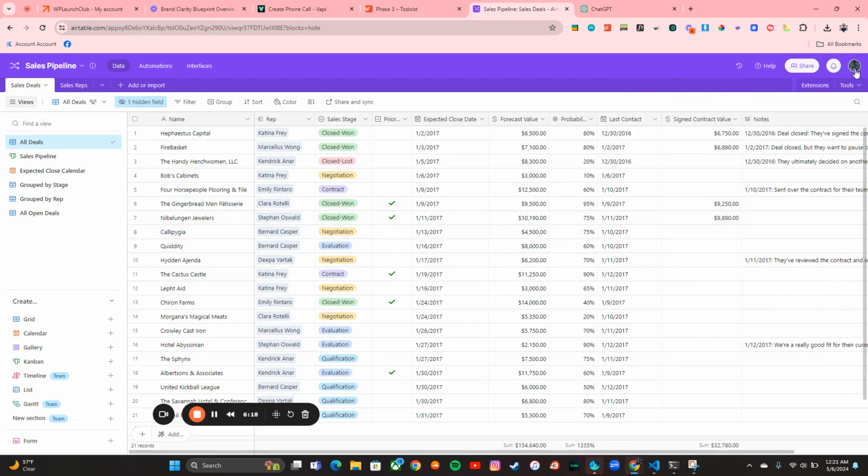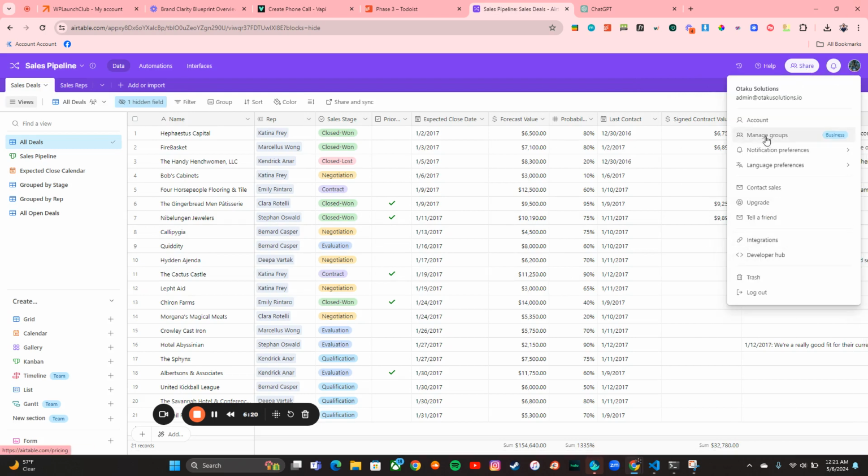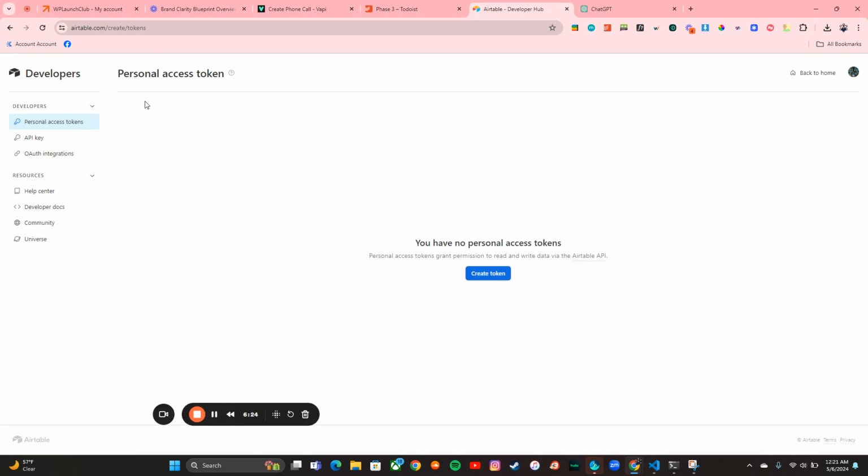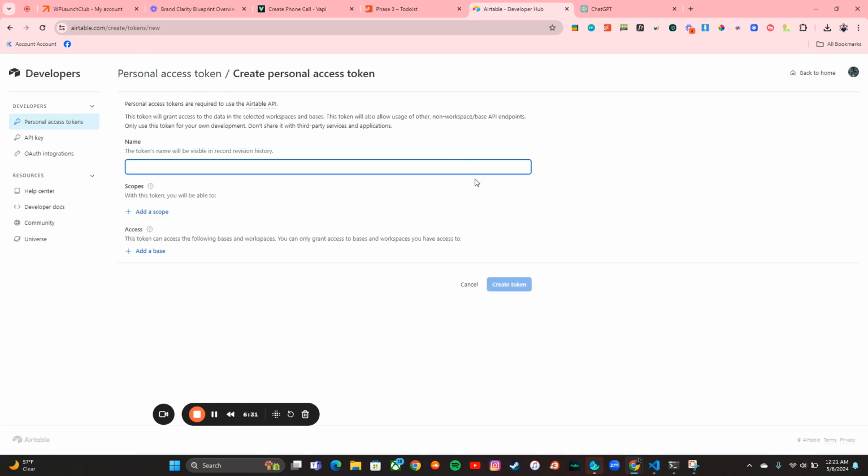Now the first step that we need to do is click on our settings icon. We need to come down here to the developer hub, and we need to generate a personal access token. Not an API key, but a personal access token. We're going to create our token and name it. Once again, this is going to be named my Airtable demo.